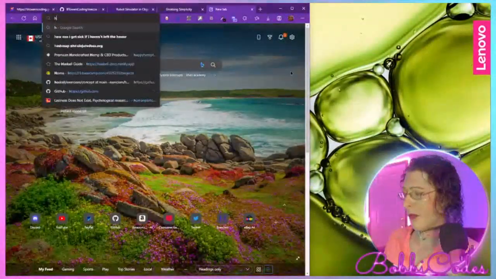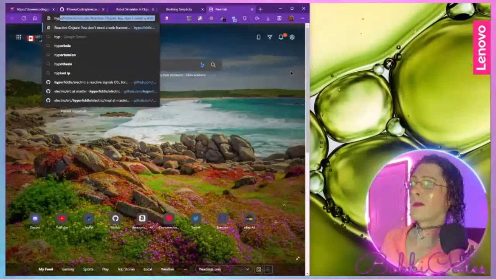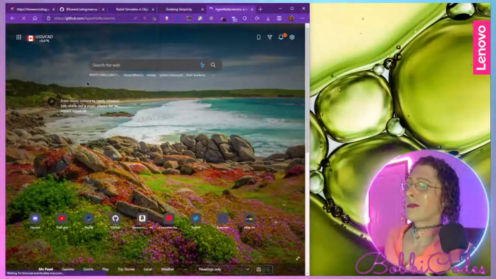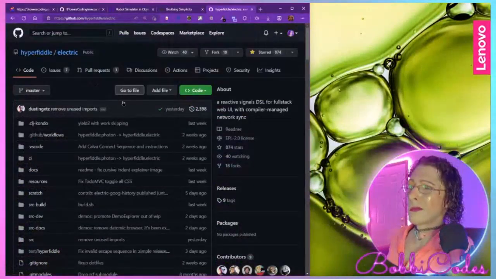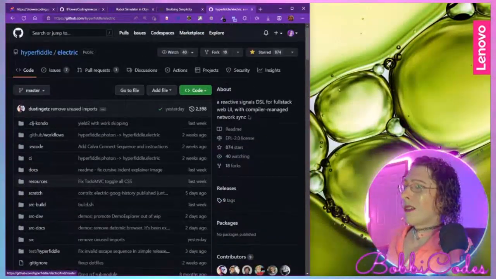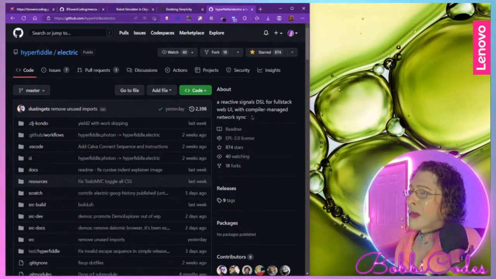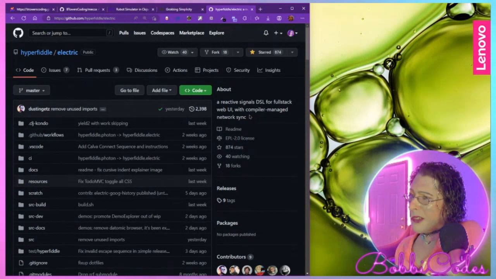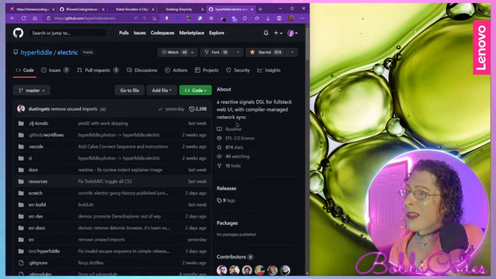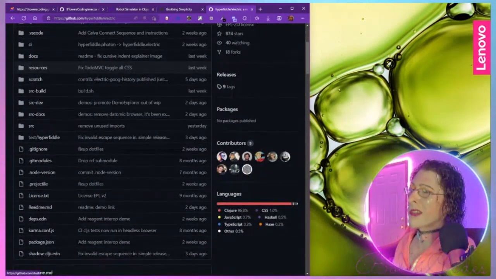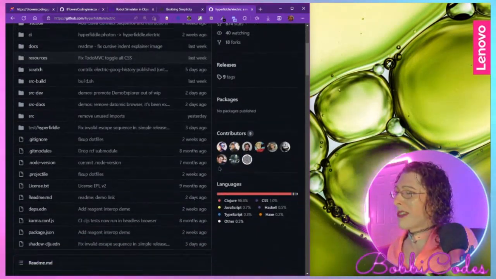I realized that might have implied that this was some kind of multiplayer thing, which is not the case. But it just so happens that something really cool was released by Hyperfiddle. It's called Electric Clojure, a reactive signals DSL for full stack web UI with compiler managed network sync. Now that sounds kind of complicated, but basically it makes it less complicated.